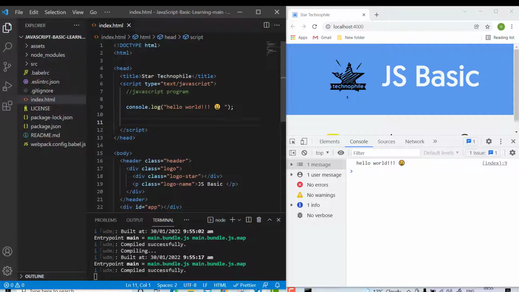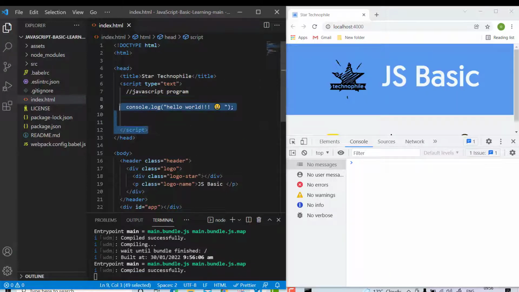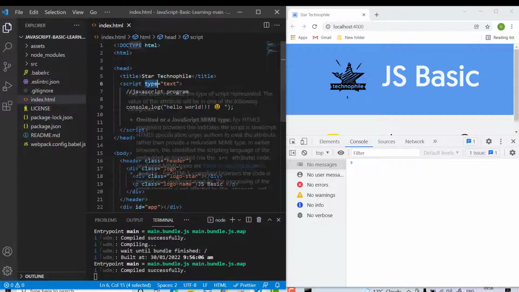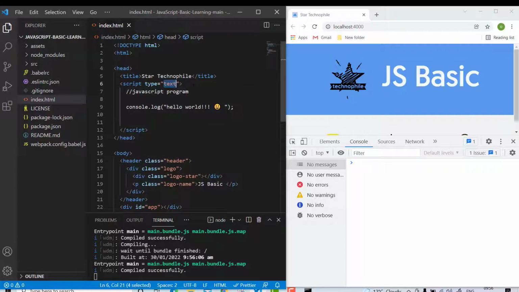But if you intentionally want the JavaScript engine to ignore that JavaScript program, you have to write type as text only. This is my text only, don't run it. When the browser and the JavaScript engine see this, they will see that its type is text, meaning it is not a JavaScript program. So the JavaScript engine is going to ignore this script tag for you.